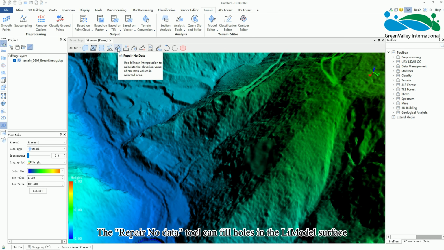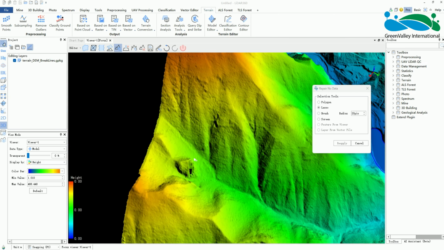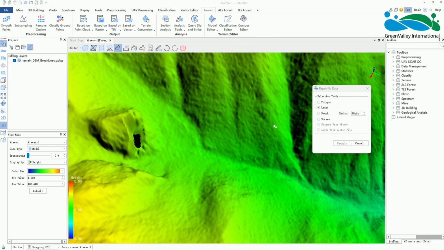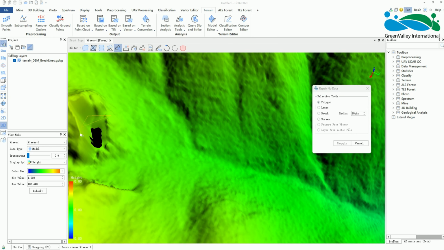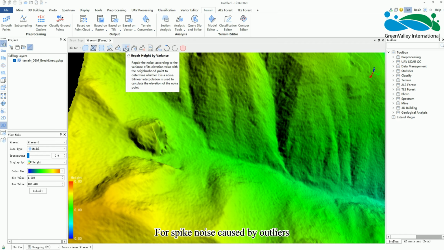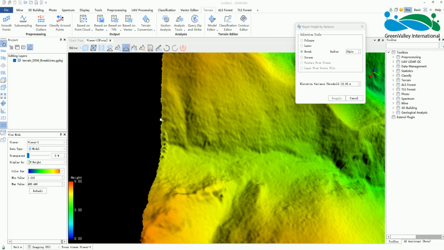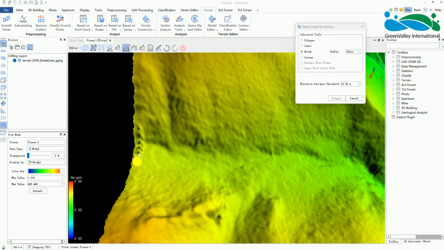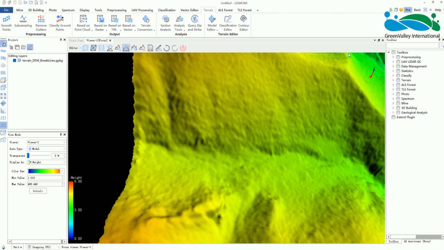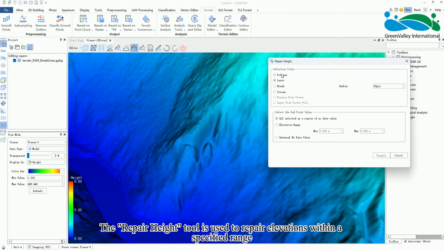The Repair No Data tool can fill holes in the LiModel surface. For spike noise caused by outliers, users can use the Repair Height by Variance tool to remove them. The Repair Height tool is used to repair elevations within a specified range.